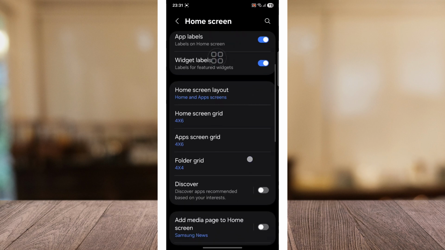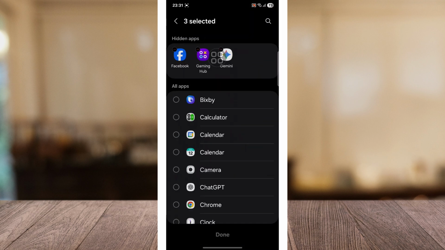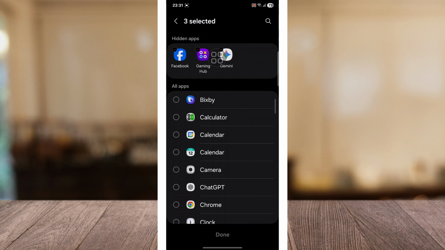Next, continue scrolling until you see an option named Hide Apps or Hidden Apps. This is where all your hidden applications are stored. Now tap on it and you'll see a full list of apps that are currently hidden from your app drawer.